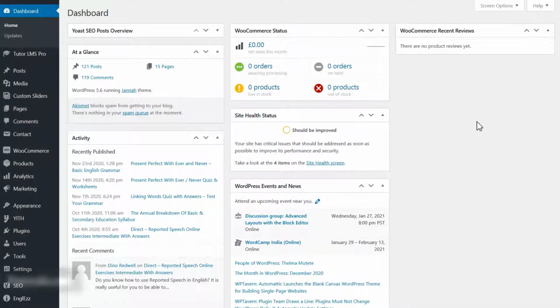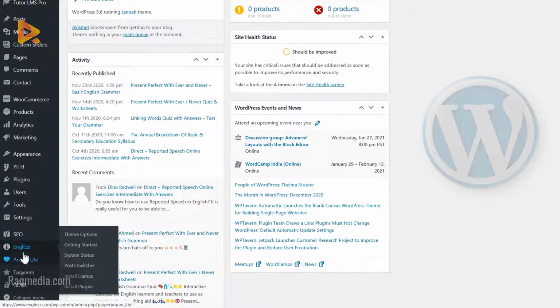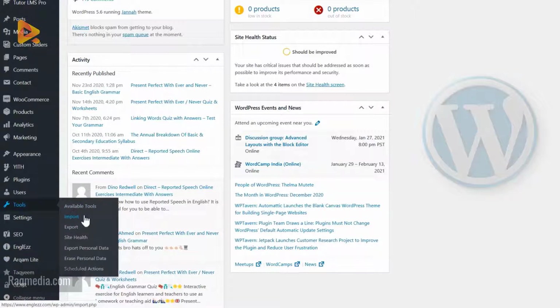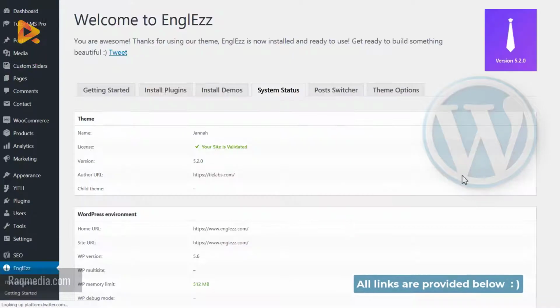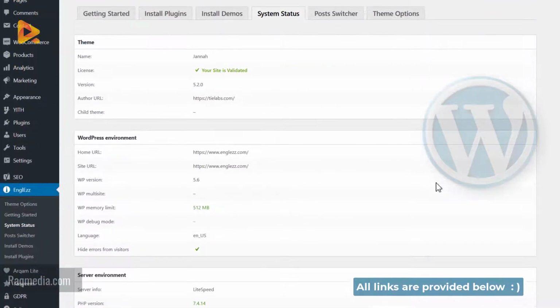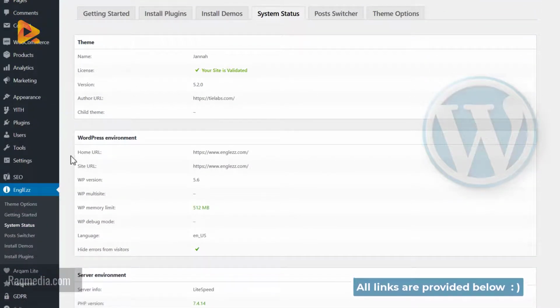Welcome back. So after logging in to your WordPress dashboard, you head on to your theme tab on the left in here and select system status if you have it. Otherwise, use tools, and from tools you check the site health. Here I'm gonna be using the theme system status option. Just hit it. Well done. And this is the system status tab.